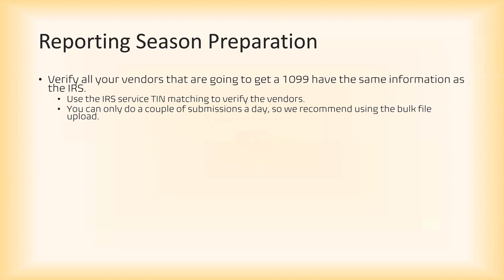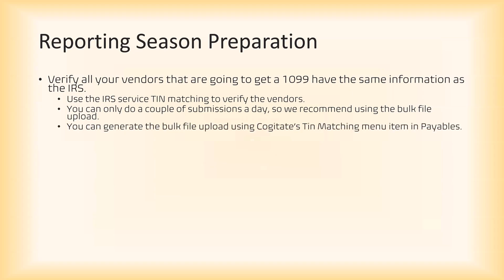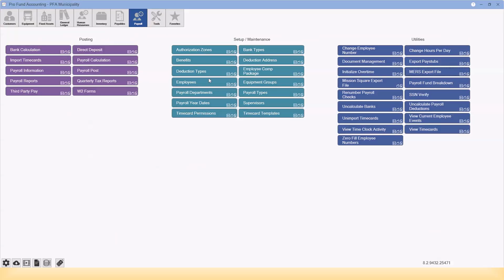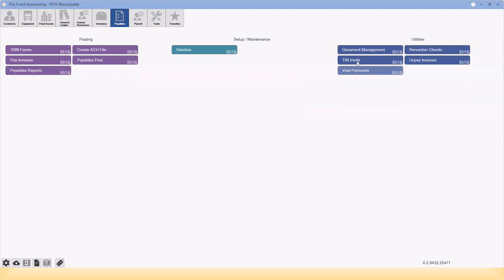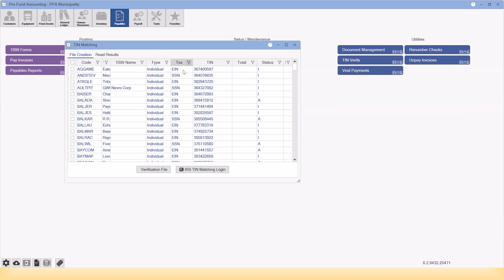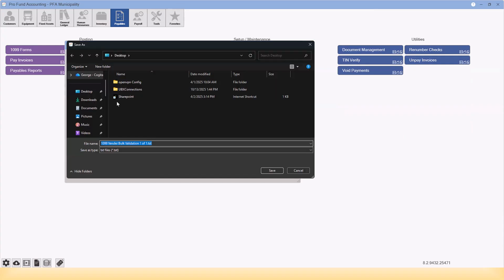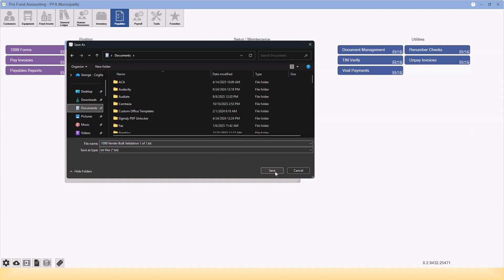If you do more than like five, I think they lock you out for 2 days, is what we've seen happen. You can generate the bulk file upload using Cogitate's TIN matching menu item in payables. So I'm going to go ahead and show that. If I go into payables, we've got TIN verify. We've got a bunch of vendors. I'm going to validate a couple of them. Click create verification file.